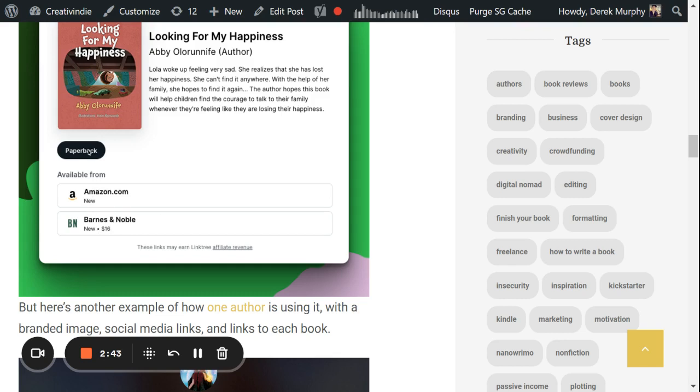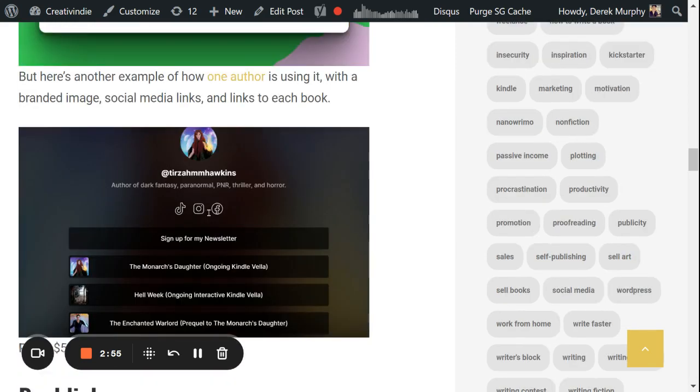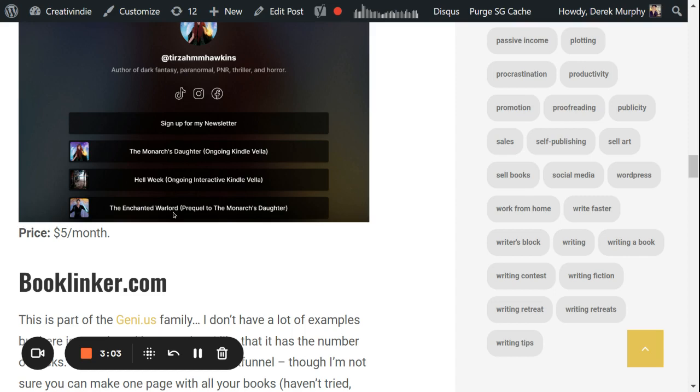You can have a button for the paperback. You can have links to Amazon versus Barnes & Noble or whatever. I think Linktree might substitute your links with affiliate links so that they make a little bit of money. I'm not sure if that's true. Here's another author page that has been more customized. So you can add a little bit of customization and then links to all of your books. Linktree is $5 a month.